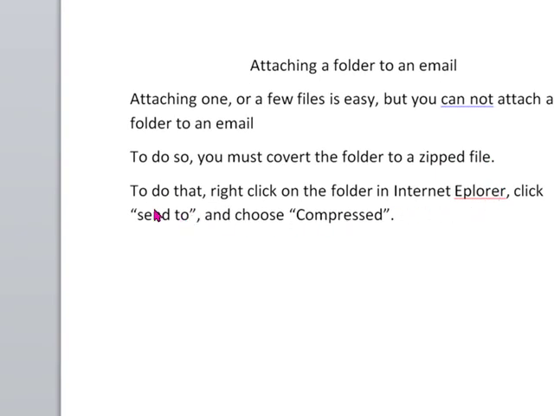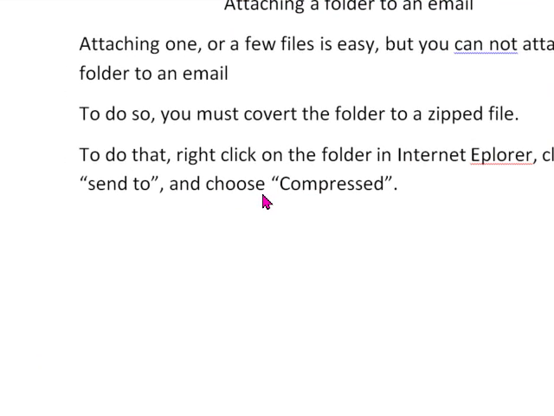And to do that, you right-click on the folder in Internet Explorer, you click Send To, and then you choose Compressed. Let me demonstrate.